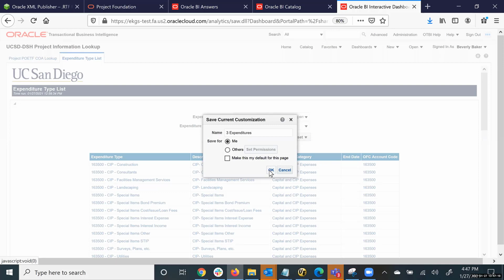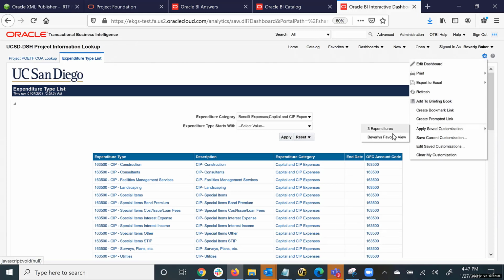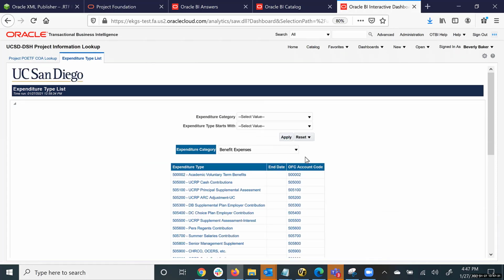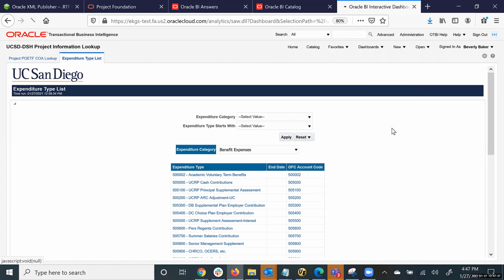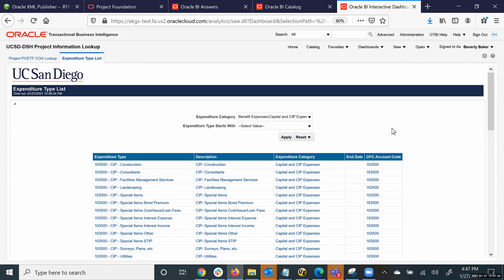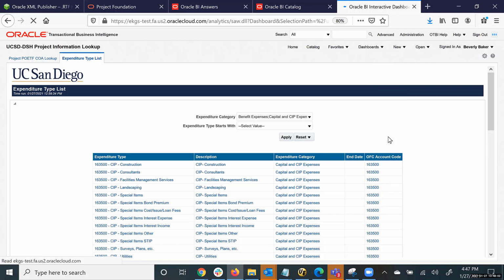Now, you can only have one default, but you can have as many as you want. And now I can say, go to my favorite view. And do you see how there's no parameters and everything's moved? Go to 3 expenditures. There's my expenditures. There's your projects already saved in the prompts. So the flexibility is there so that you could have 4 or 5 ways you run this report. And instead of changing things every time, you just want multiple customizations that you can flip back and forth.